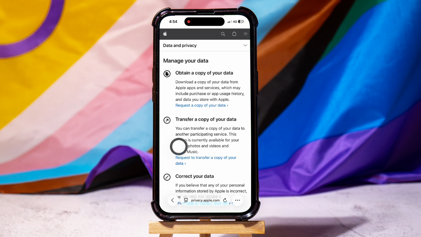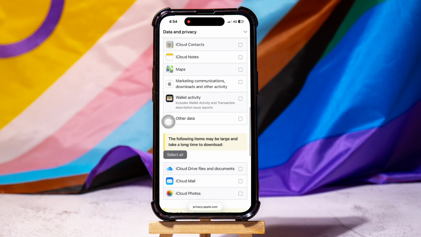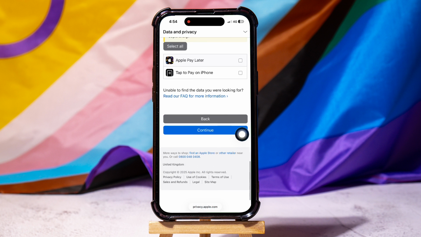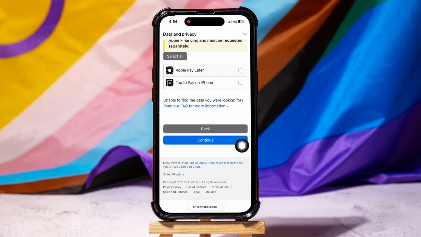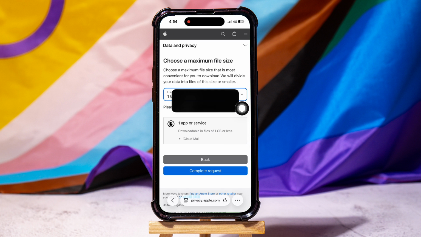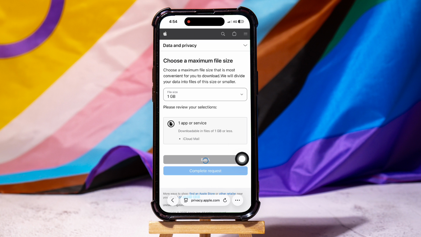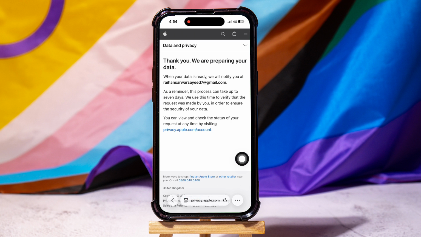On this page, tap on Request a copy of your data. Scroll down and select iCloud Mail. And then, tap on Continue below. Choose a file size from here and then tap on Complete Request. Following these steps, you can easily save all emails on iPhone.